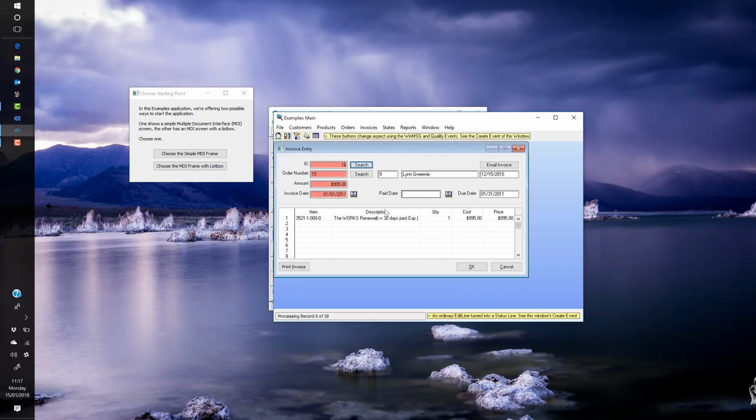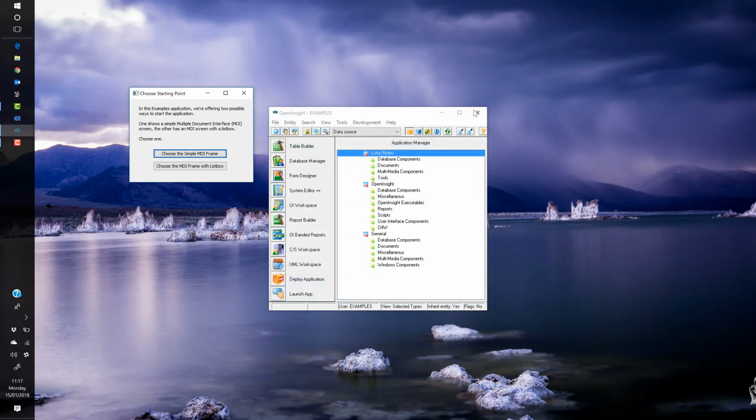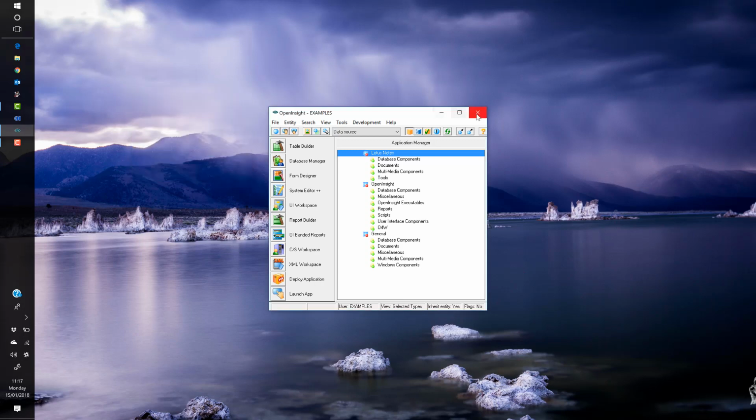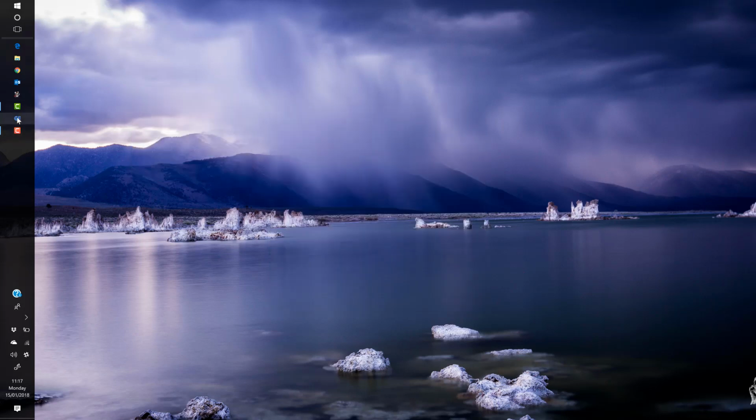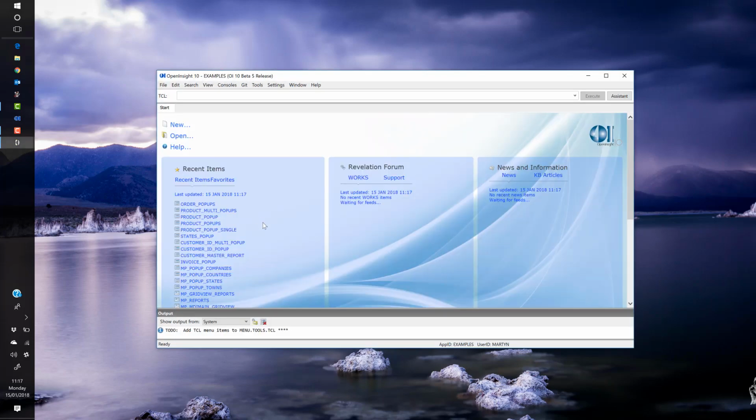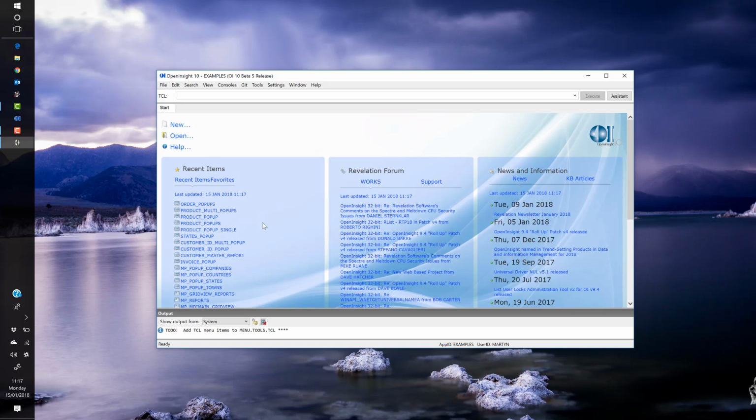So to be fair, it was written a long time ago. It's a bit grey and the tables look a bit boring. So in OpenInsight 10, if I just run that up, I just had a little bit of a play around using the tools that are available to us, or more like the properties that are available to us.